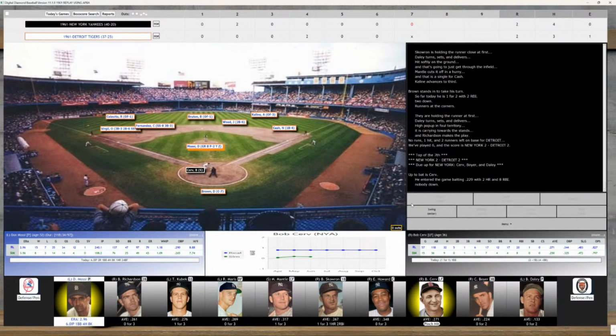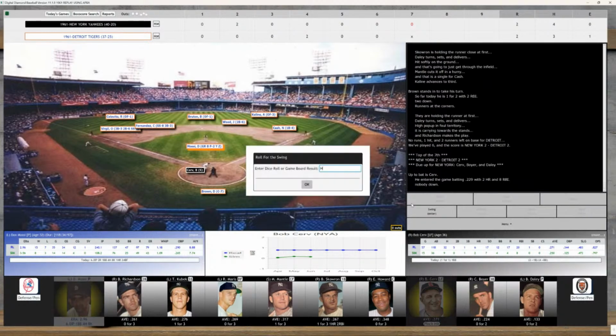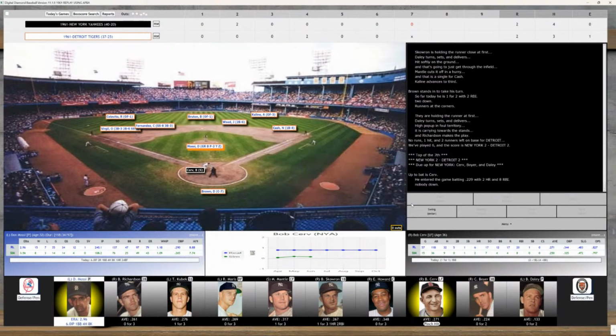Here's the pitch to Bob Cerv. He's 1 for 1, hitting .325 on the year, folks, with 2 home runs and 8 RBIs. And Bob gets a hold of this one, folks. He drives that ball to right field. It's up, up, up. It's an upper decker, baby. Home run, Bob Cerv puts the Yankees up 3-2.